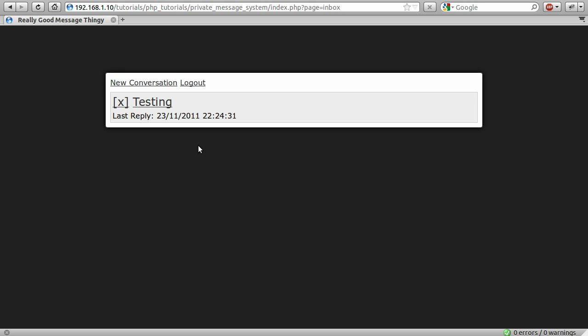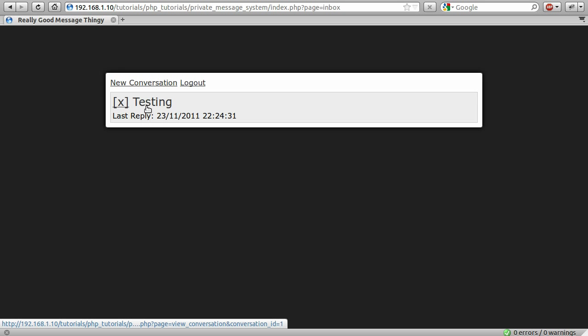It's just a bit of basic information, and when I was styling this, this is about where I got bored trying to make it look nice. You can see we have the date of the last reply, and then the subject of the message, which I entered. Also we have this big cross, which is how you delete the message, which I'll demonstrate later on.